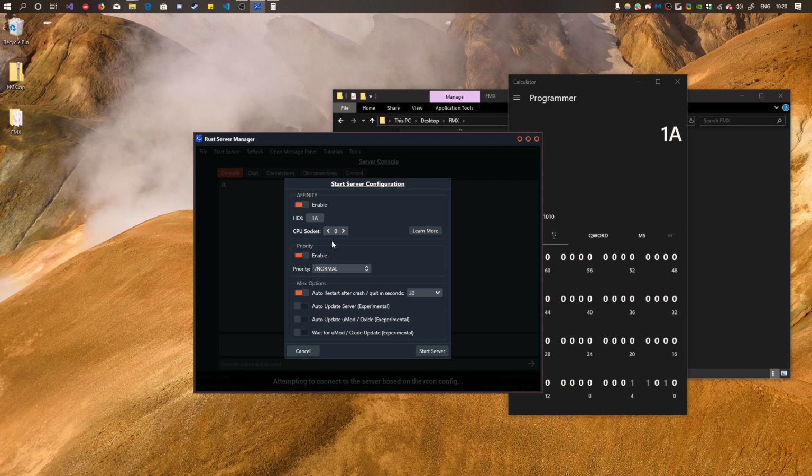As I said, ignore the CPU socket. Priority, pretty much self-explanatory. You want it to run above normal, but I'm just going to choose normal default. Auto restart after crash. So if the server crashes or you type quit in console, it's going to automatically restart after 30 seconds if you don't close the window.